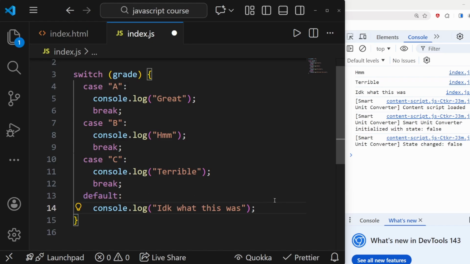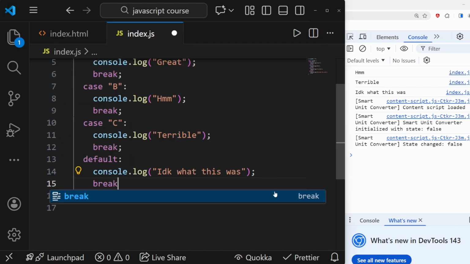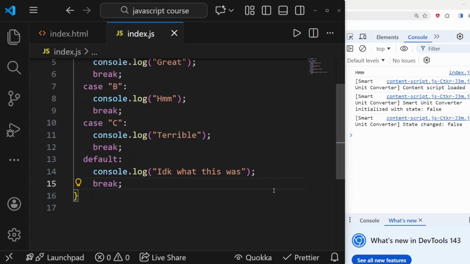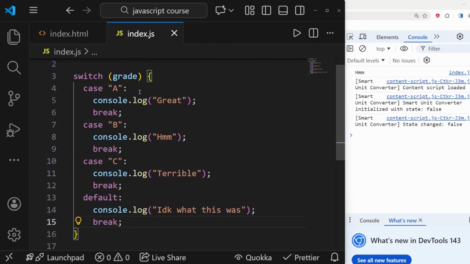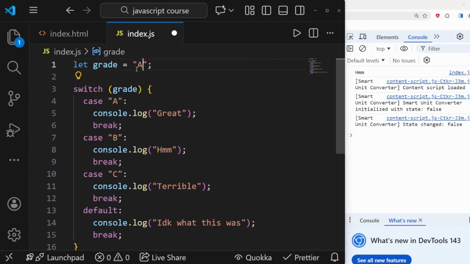And of course, for default, we technically do not really need this, but we can just add this right here. And now we're getting great, because we have a B. Let's use A, for example. We're having great, C, terrible, and whatever, I don't know what this was.